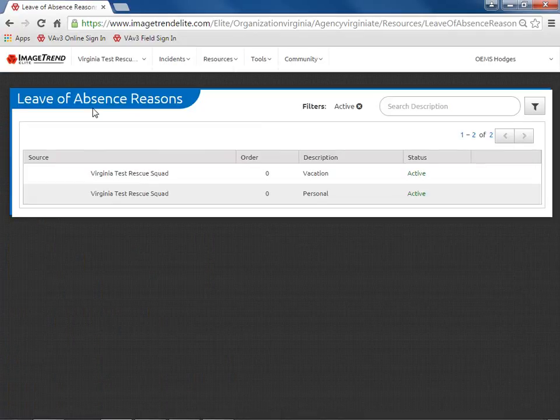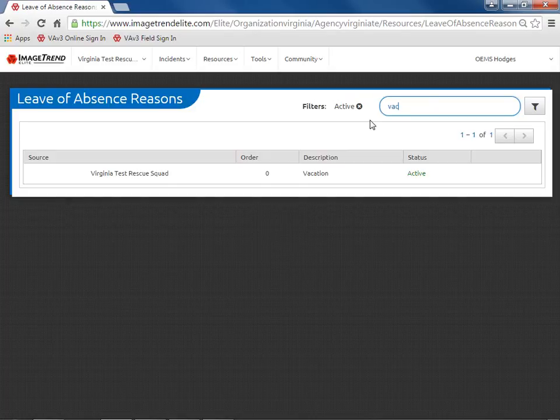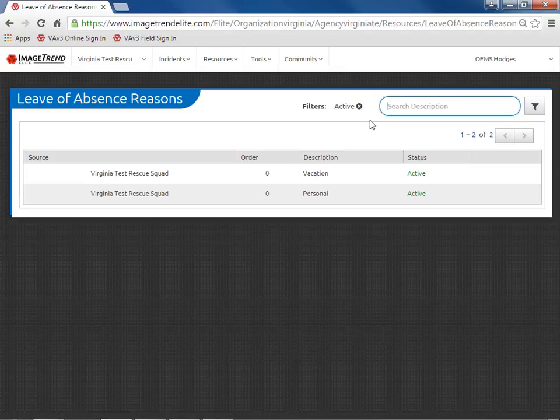Here you can view the various leave of absence reasons set up by the VAv3 administrator. You can use this field to search on specific information. As noted here, the description is the searchable item. For example, I'll type in VAC and you can see that the screen displays the vacation leave of absence reason. Almost all of the other screens we have seen and are going to review have this functionality. The only difference will be the searchable item. Where this one was noted as descriptions, others may be name or address or code, just to name a few. It just depends on which screen is being displayed. Each field will list what can be used to search on, just as this one does.